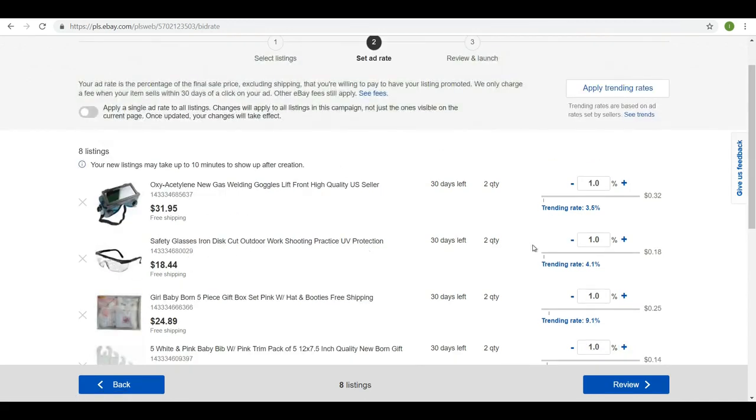Let's take the safety glasses for instance. I can go and do here 1.5% if I want, if I know that I have enough margin. If you want, you can go to the price monitor, raise your price a little bit, and then you can promote. But for this video, I want you all to promote your items by 1%. This is for the demonstration.